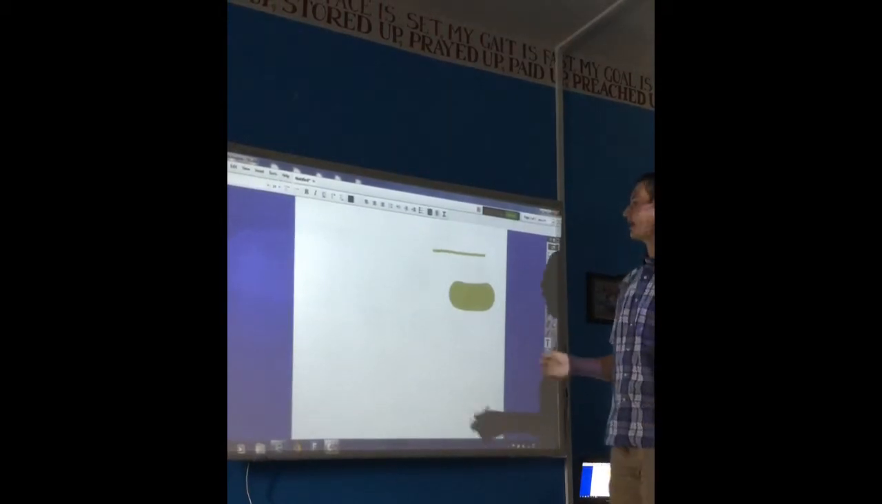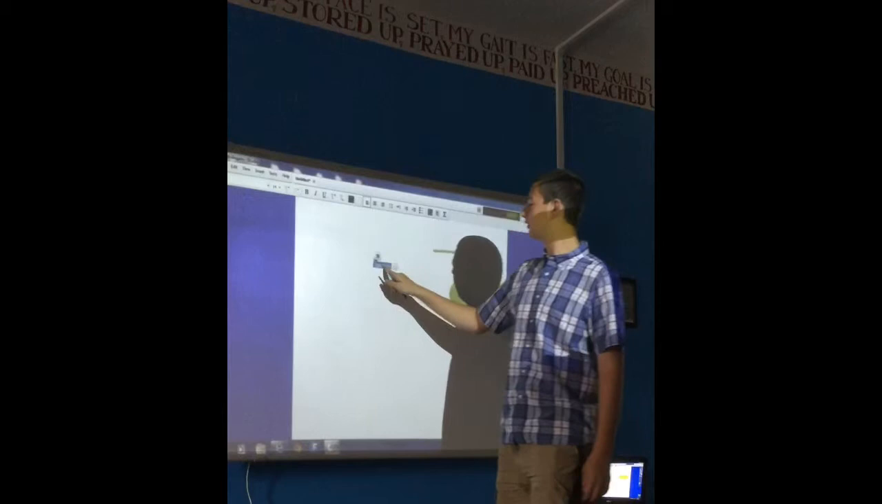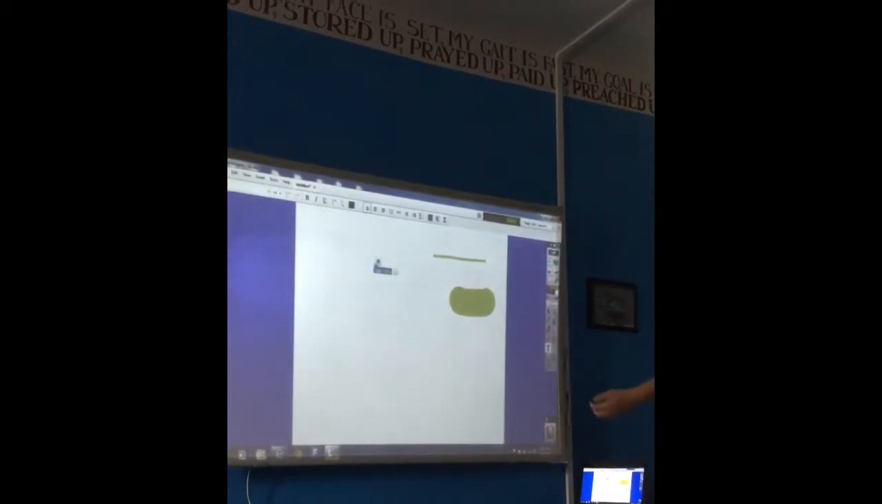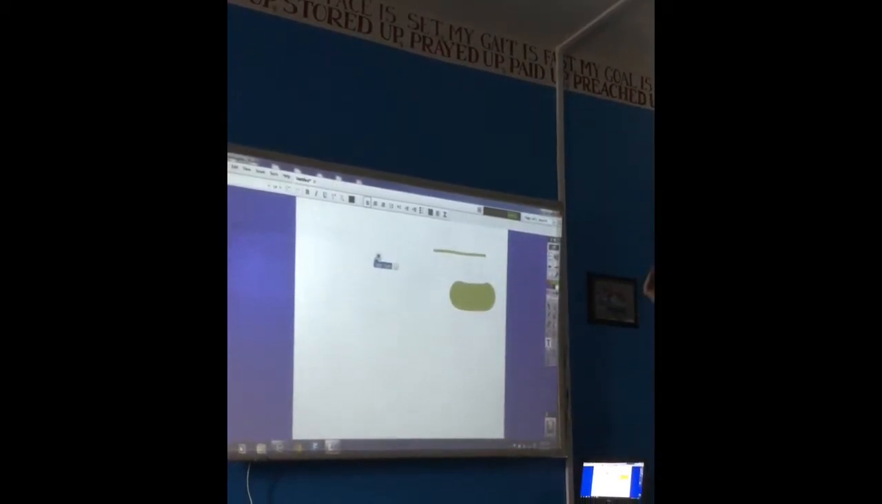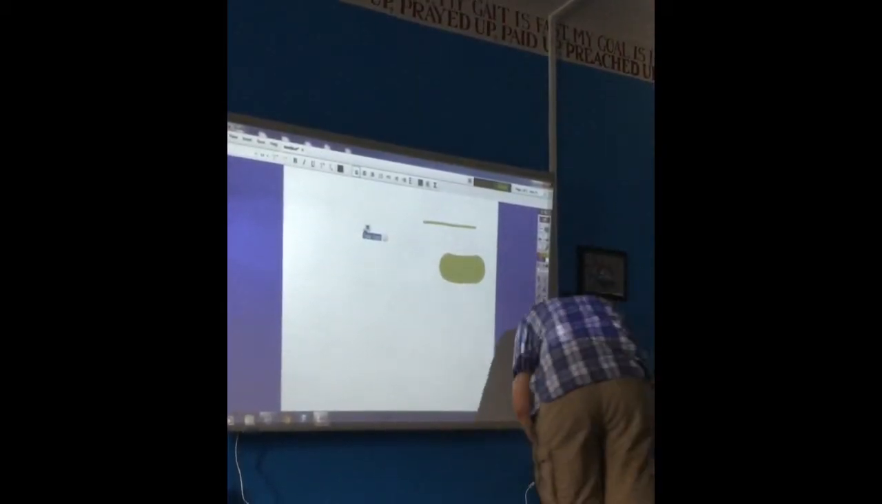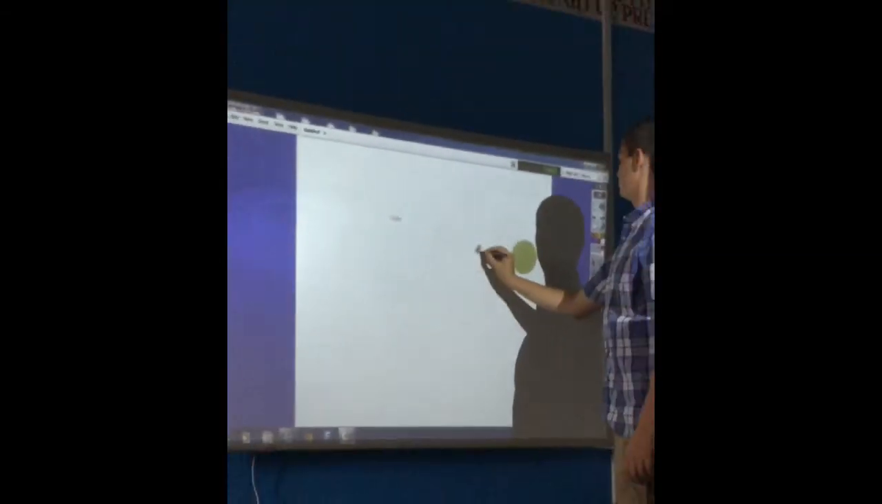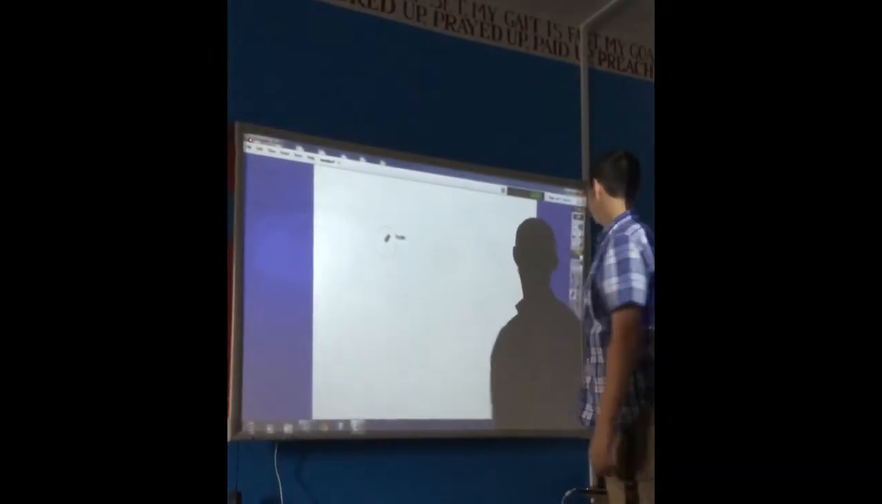Then you can also put in text boxes. You can draw here, and then I can type something in. So if you want to have like a Word document where you have text showing up, you can do that. So here's an example of that. All right, so again, you can erase all this stuff.